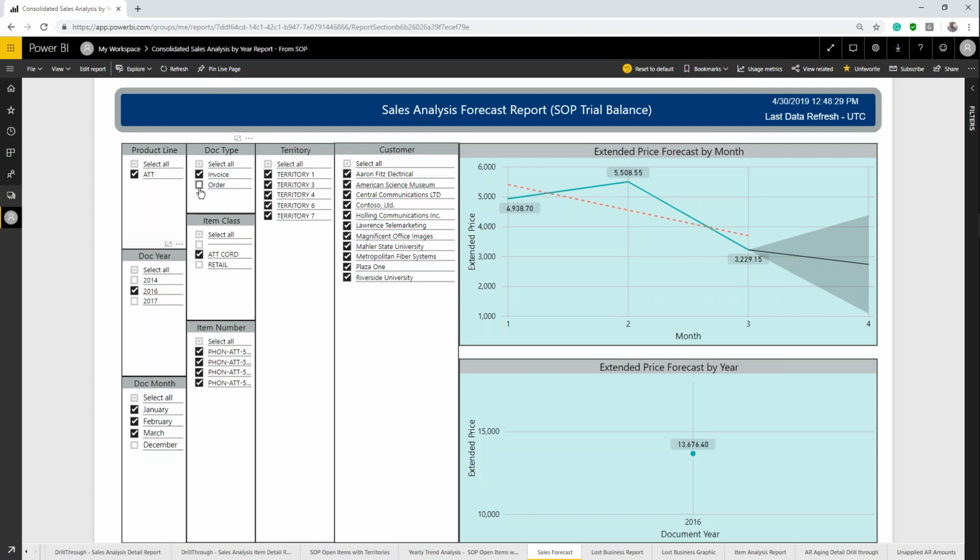But using these filters, I'm looking at the invoices for this product line across all territories for this item class, for this year, these item numbers, and these months. So what the forecast is telling me, there's January sales, February, March sales. It's predicting that April sales will be $2,742 based on the historical data and the probability algorithms that it's running to come up with that forecast.